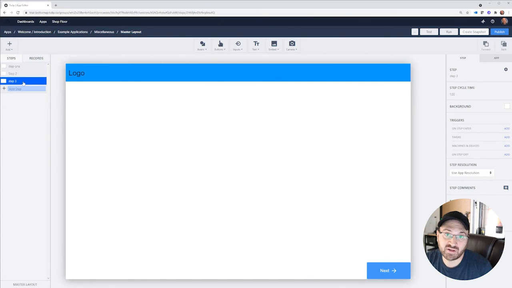Maybe most of your steps are going to have a master layout, and some steps might have a different variation of it.